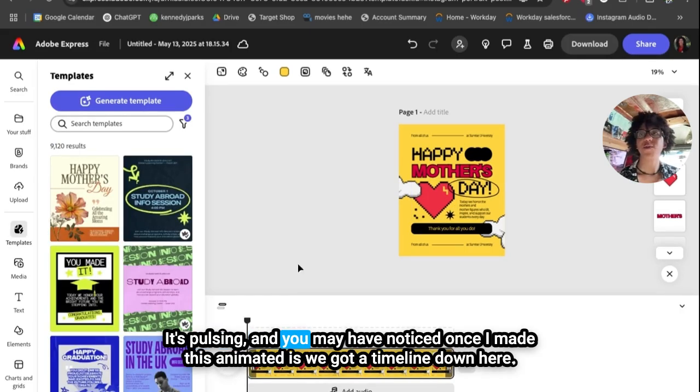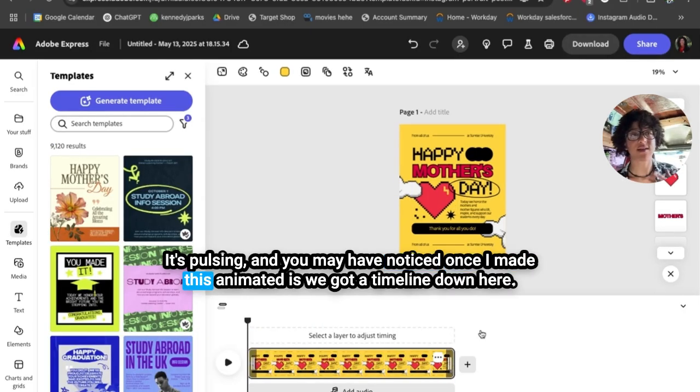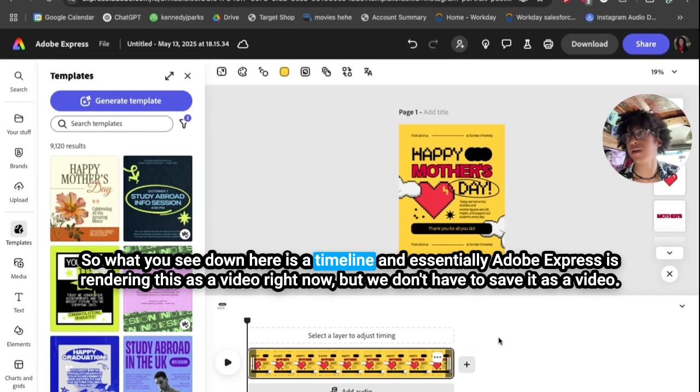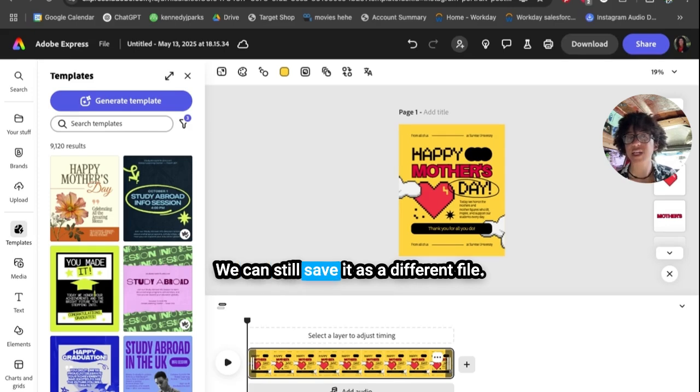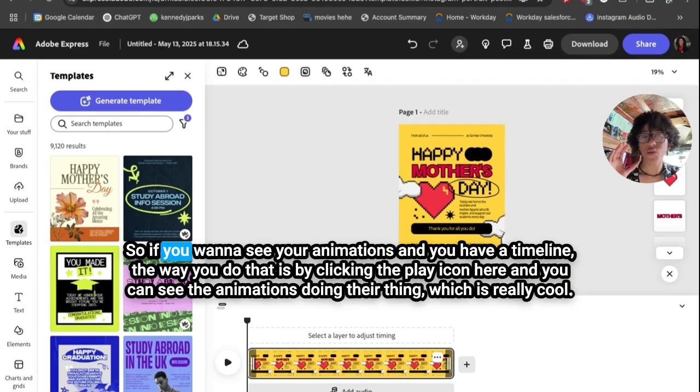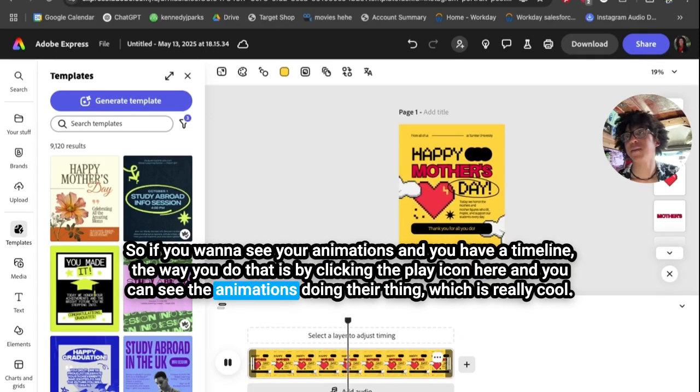Okay, so here we have our heart. It's pulsing. And you may have noticed, once I made this animated, we got a timeline down here. So what you see down here is a timeline. And essentially, Adobe Express is rendering this as a video right now. But we don't have to save it as a video. We can still save it as a different file. But again, I'll show you how that works later on. So if you want to see your animations and you have a timeline, the way you do that is by clicking the play icon here. And you can see the animations doing their thing, which is really cool.